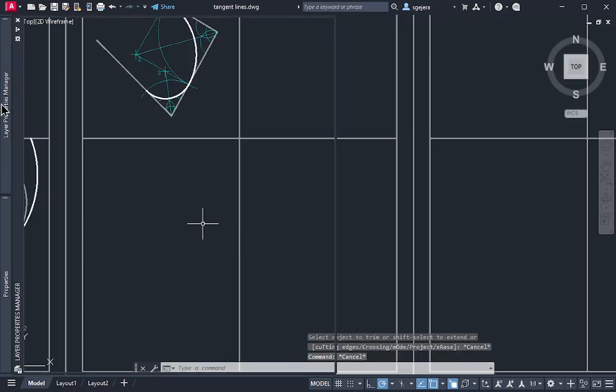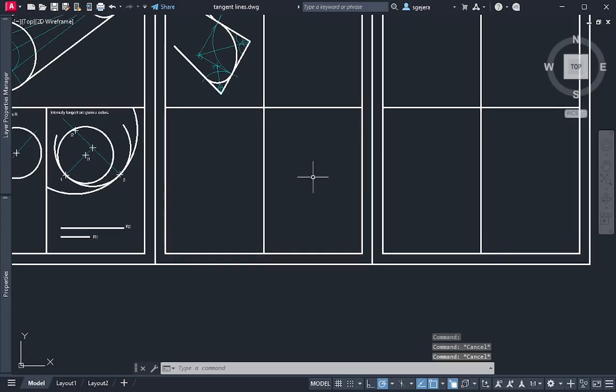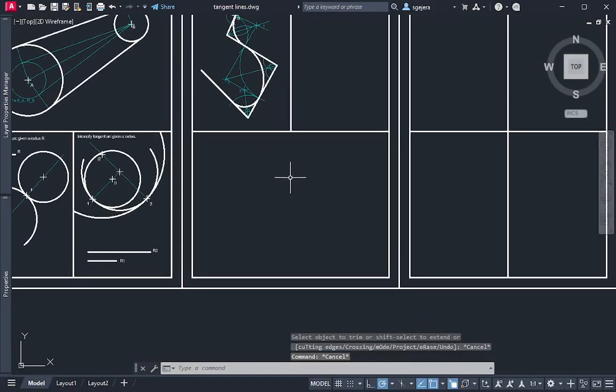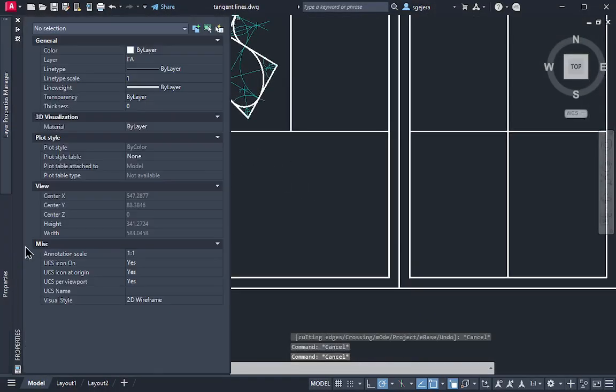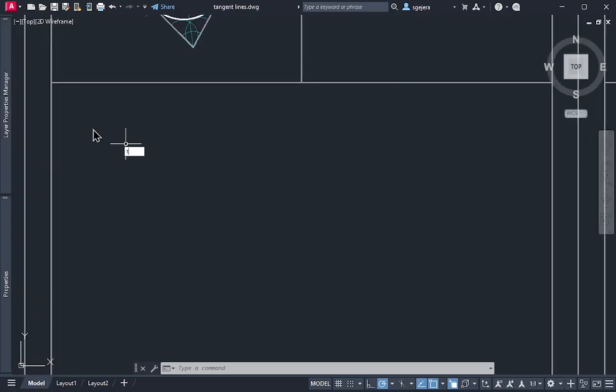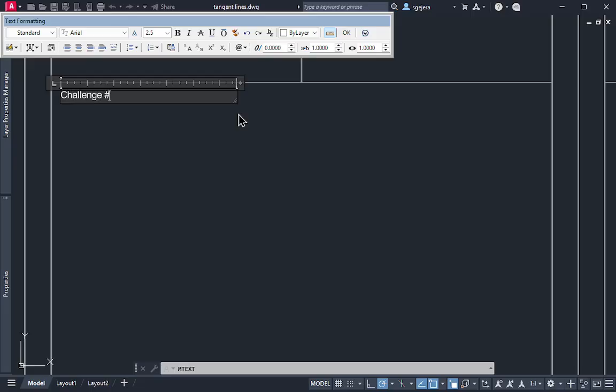Trim lang natin tong and I'll unlock the zeroth layer. Trim ko lang tong side na to kasi I'll need more space, no? Pwede siguro ganyan. Okay. Tapos, I'll lock it again. So, tapos dito ako gagawin. So, I'll just say practice problem 1. Or, pwede naman challenge 1 na lang. Challenge number 1.